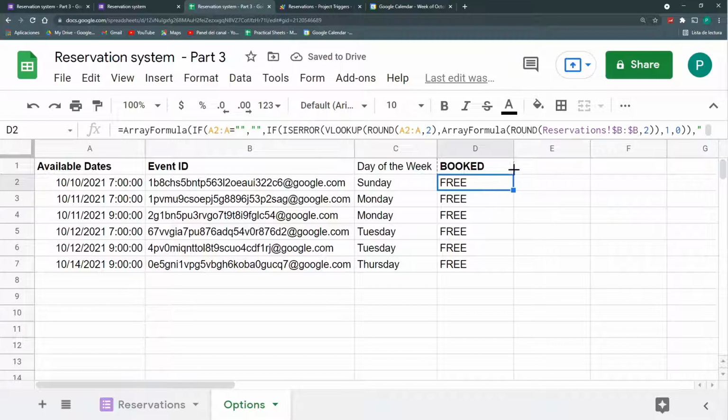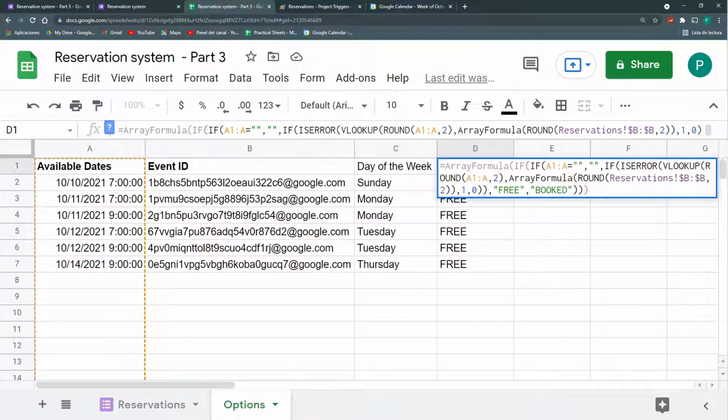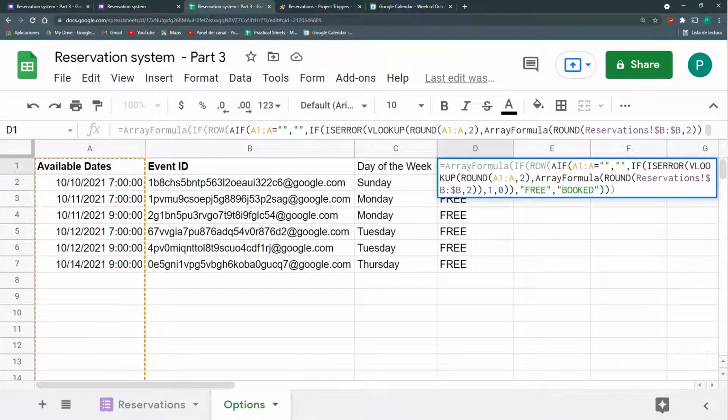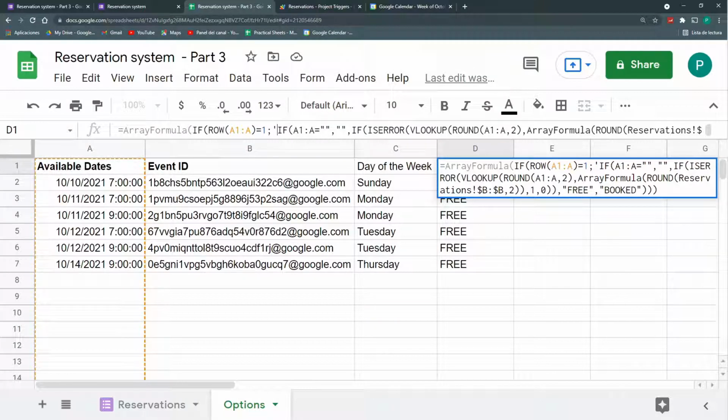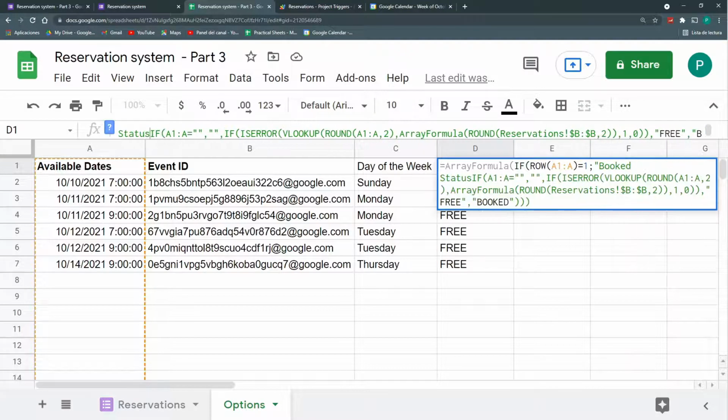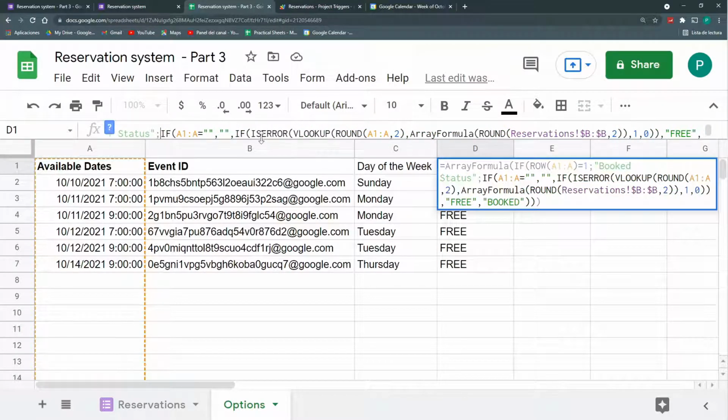I can drag this up and I'm just going to say that if row A1 is 1, then just put the header I had. Is booked, or I don't remember what was the title. Let's say booked status. And if not, let's do the other if.